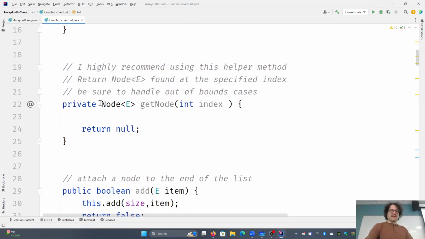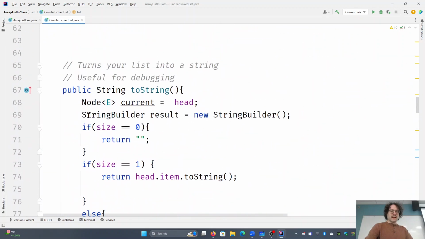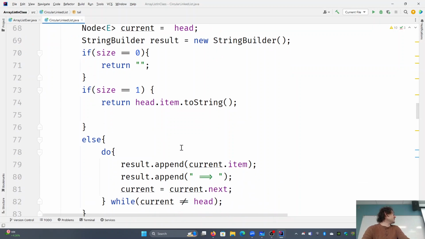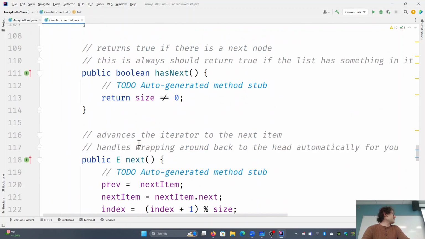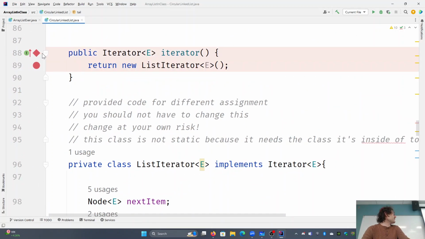Nothing exciting over here in terms of your constructors. You've got to fill all those out. I've already created a toString method for you. The toString method is designed to crash if your circular linked list isn't implemented correctly. The crashing is a feature, not a bug. So if it crashes, that means there's something wrong in your methods. Okay, I'll go over the iterator in a bit, probably in more detail on Wednesday.